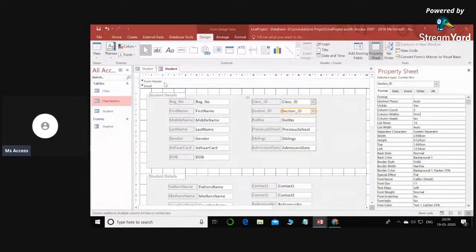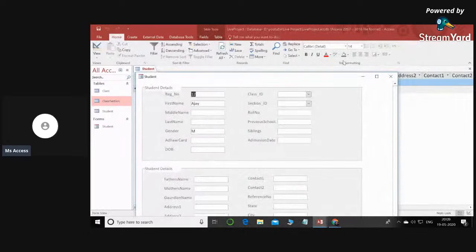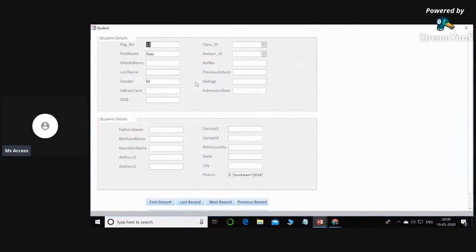Now, if you just run this form, maximize this, and click over here, you can see it will only show me the class names, and this it will only show me the section names. So this is the concept of our DBMS, and we have also bound the first column of this particular combo box with the class ID.